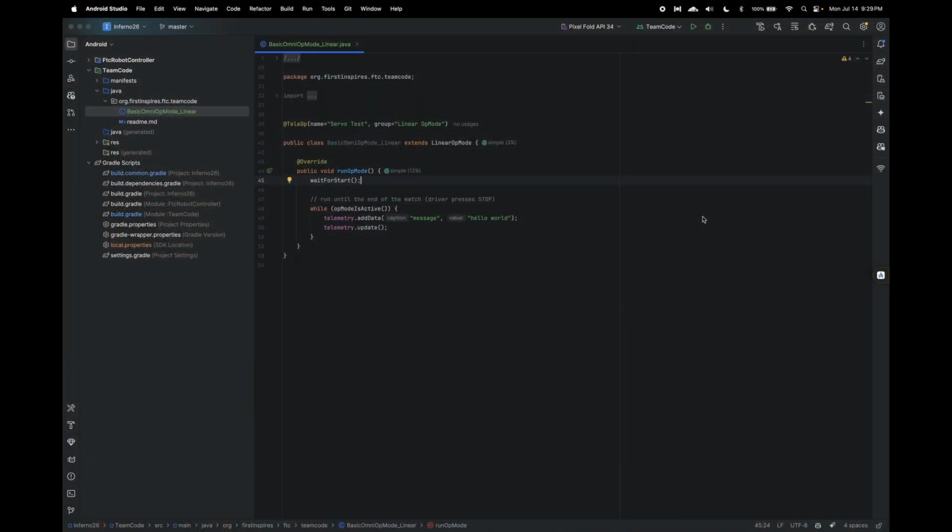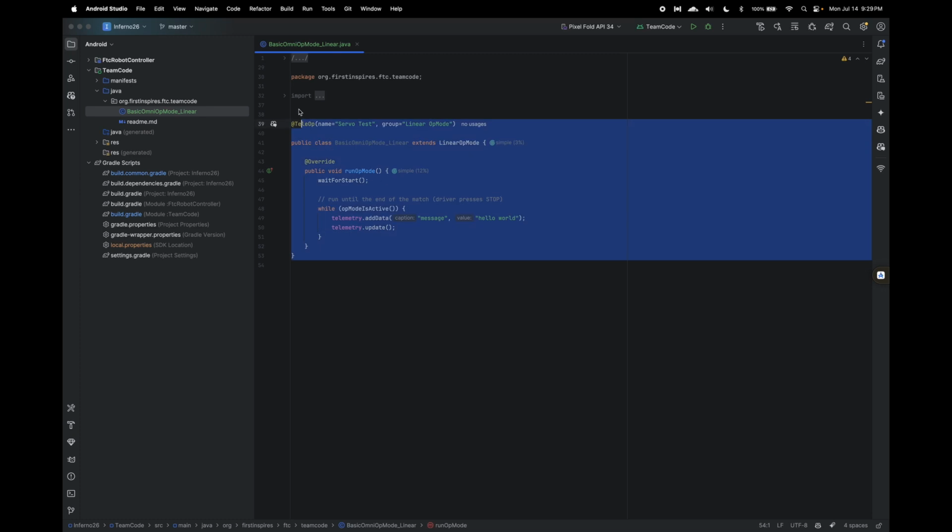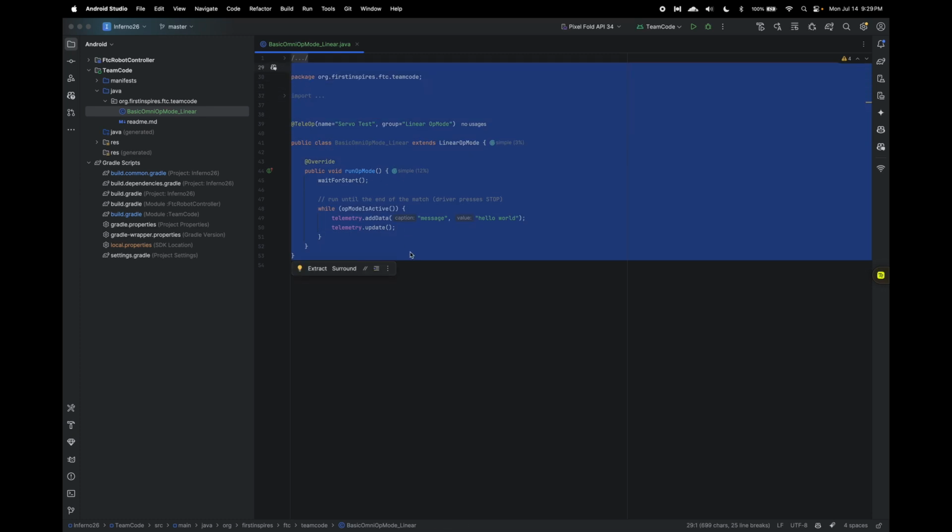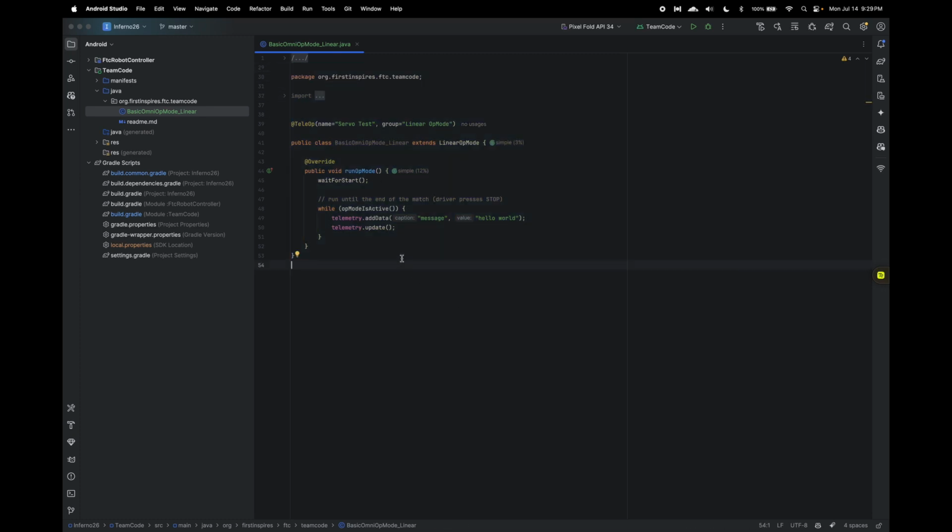Alright, so last video, we kind of just copy pasted this code and I didn't really explain what any of this does. So since we're gonna start getting to programming, I'll explain it now. This is our op mode class, and it extends the linear op mode class. This is a certain type of op mode that makes it easy for us to make our own op modes. What we're doing is we're overriding the run op mode method of linear op mode.